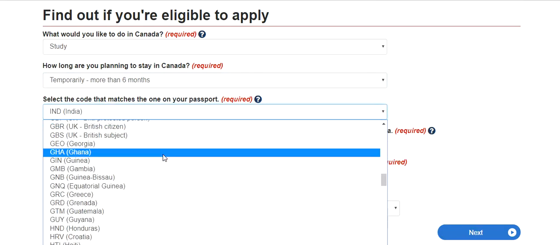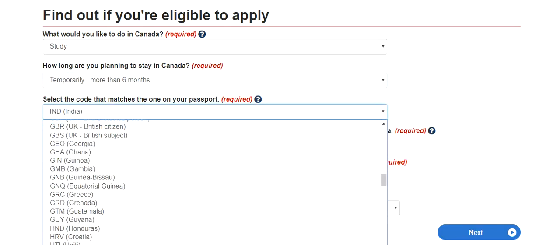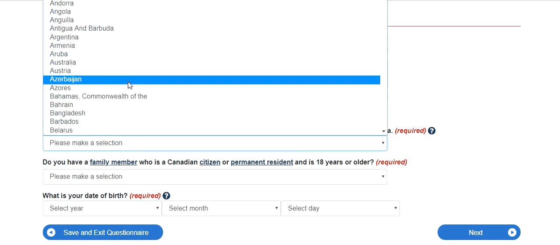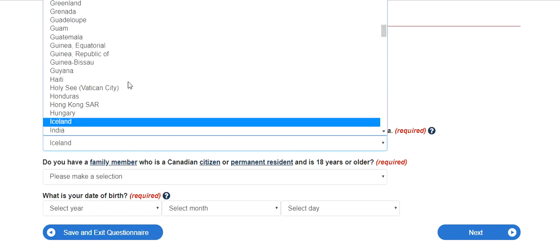So you know that there are restrictions based on nationalities, those who can apply under this stream. India is applicable, so that's why I selected India. So for the purpose of this video, consider a case. There is a person named John Smith. He is unmarried and he is in India and he wants to apply under this stream. So let's go through that. What's your current country and territory? He is in India.